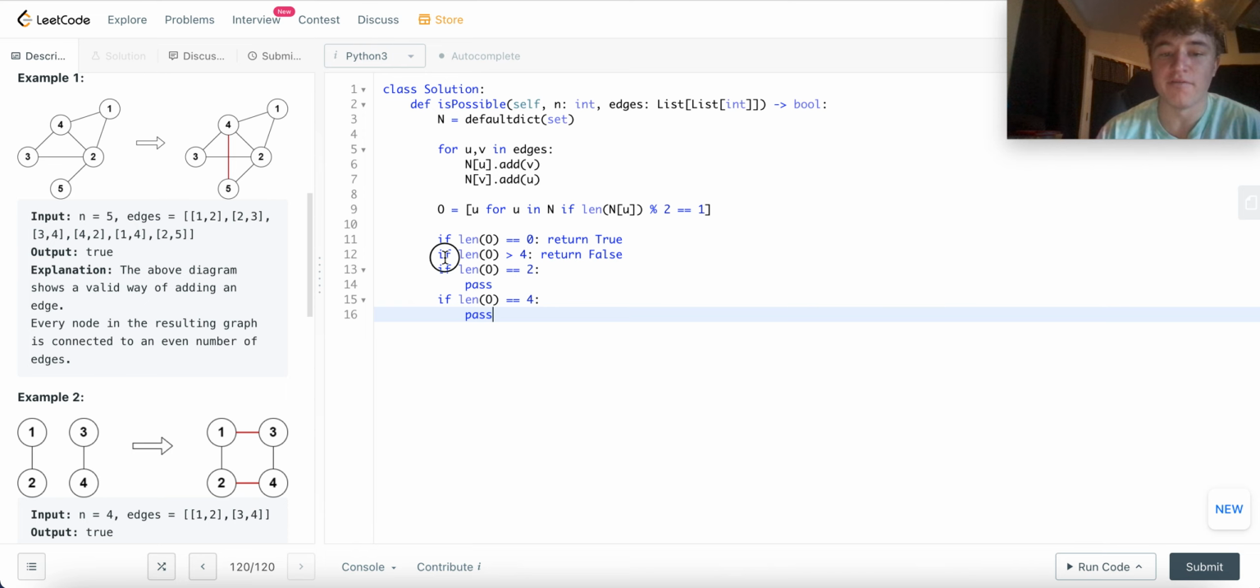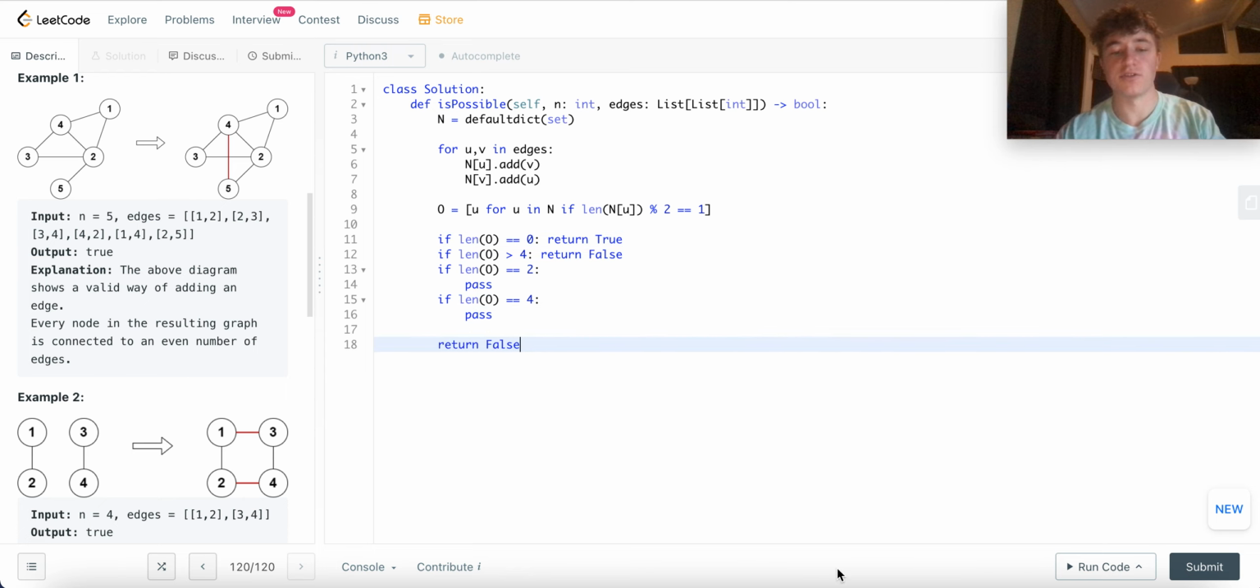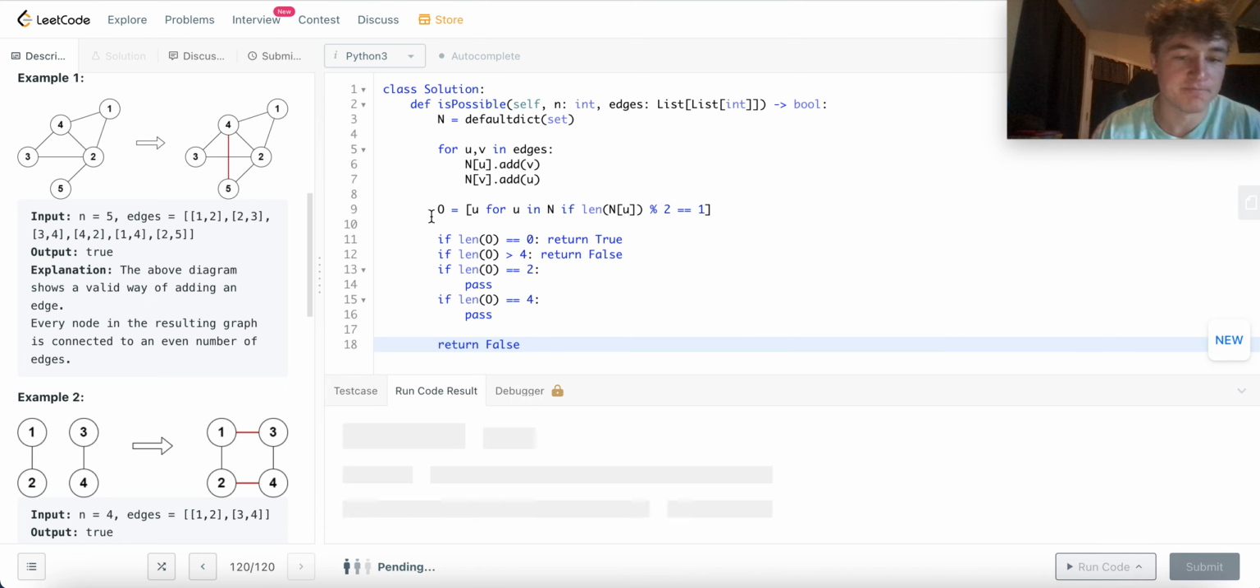So if it's greater than 4, then there's no way that we can connect all the odds to make them even. And if it equals 0, we don't need to do anything because it's already even. The system is fine as is. Okay. And then here we'll just return false. But this statement will never be reached, just for the sake of this problem.